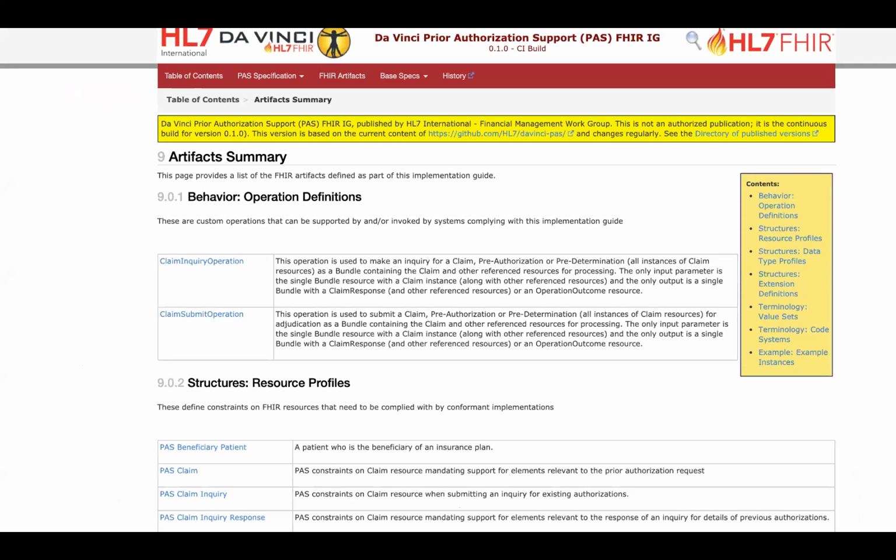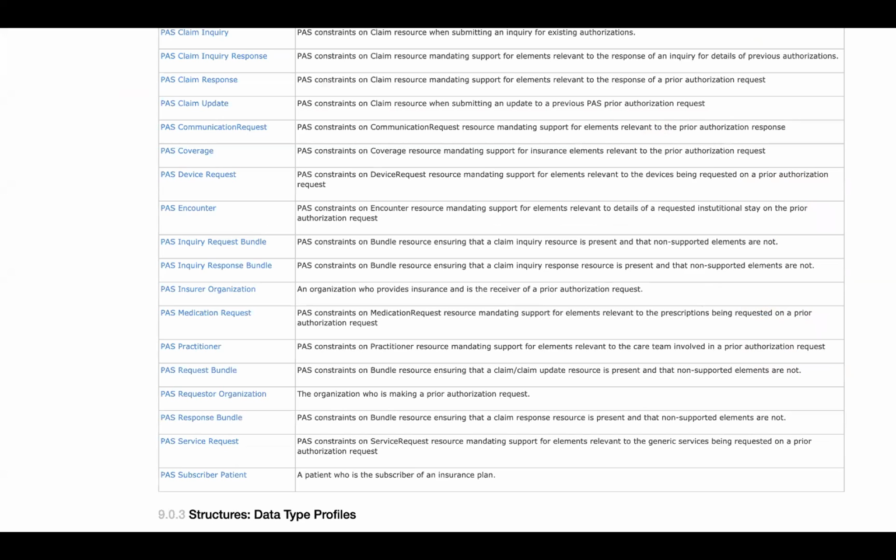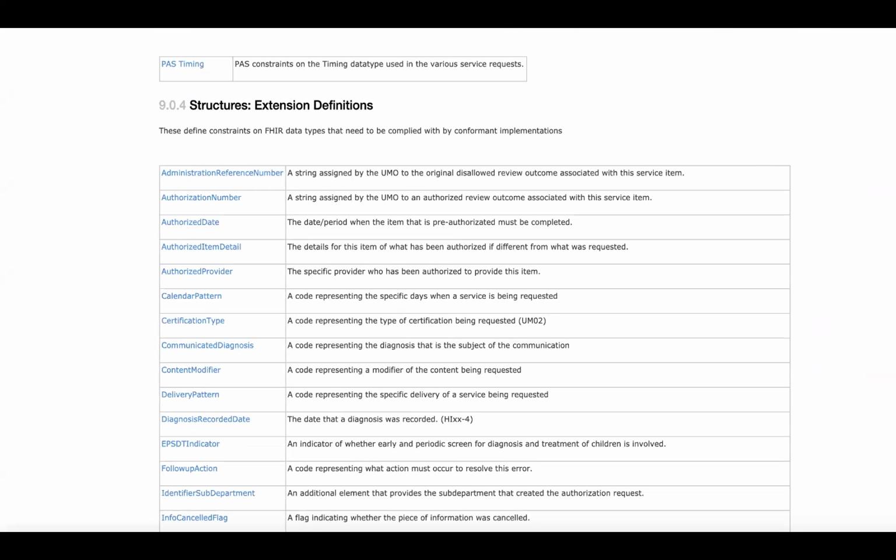If you go to the IG, you can see all the different operation definitions and resource profiles that are available for PAS. Some of these I've already mentioned: PAS claim, claim inquiry, which is how you're asking for things back, and claim inquiry response. Next slide. These are some of the other profiles for PAS. Next slide. And some of the extensions that are defined. Next slide.